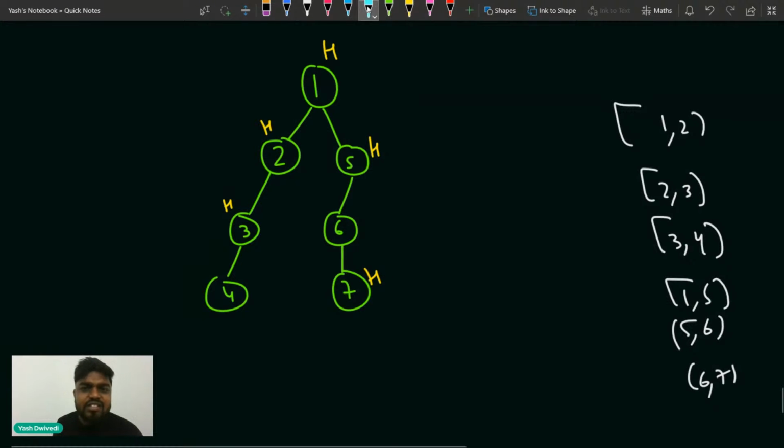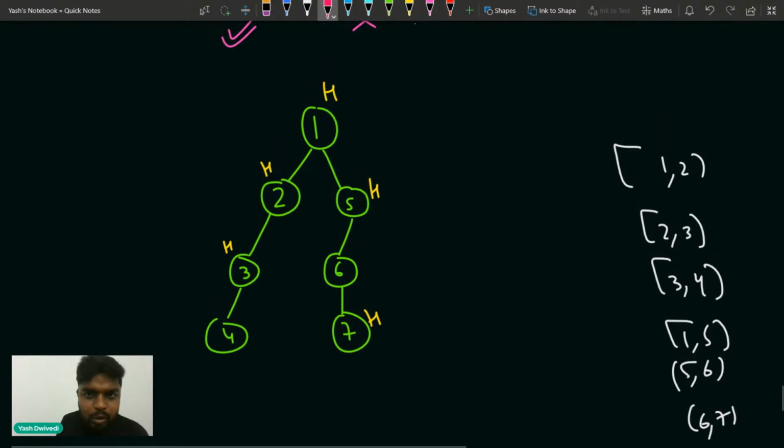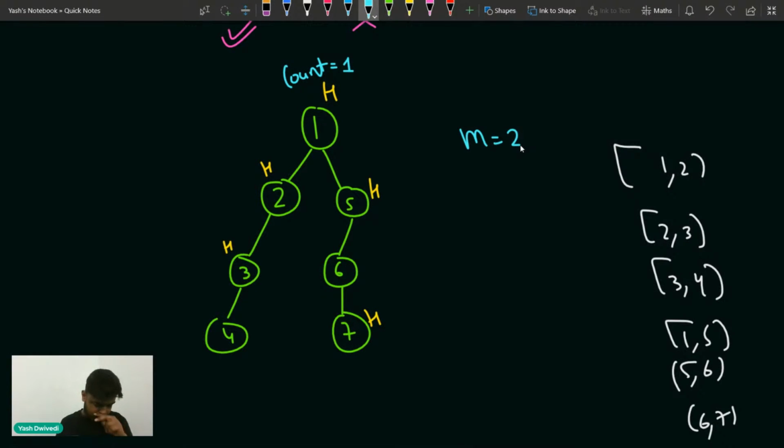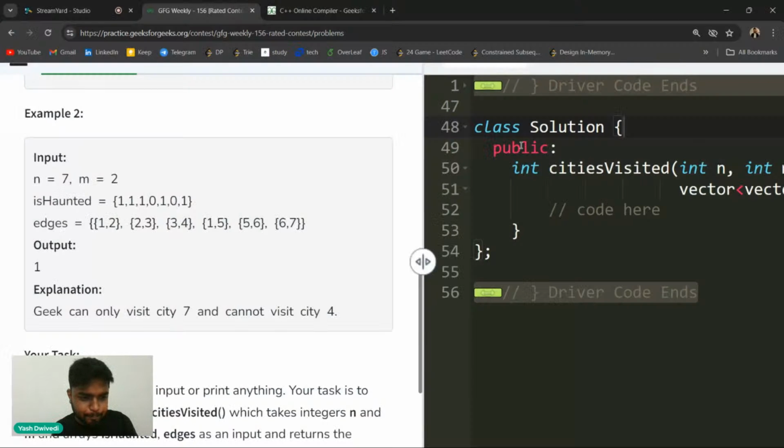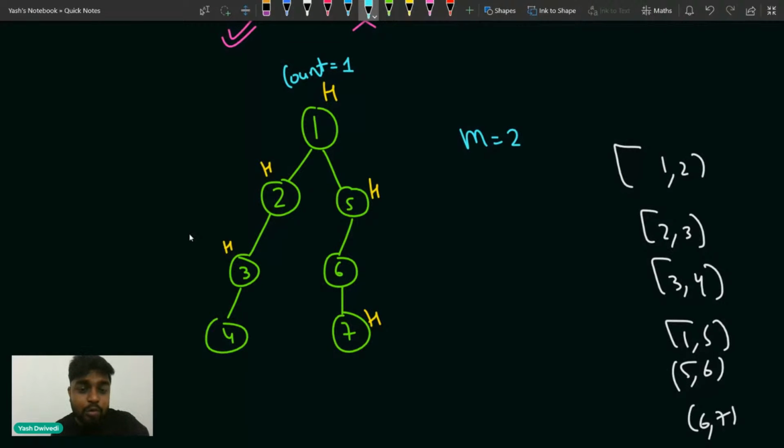If this is the scenario right here, guys, what will happen in this particular question? Suppose I start from here, so my counter will be 1 since this house is haunted. And what is the m value given? M value is given as 2. I cannot go through more than 2 consecutive houses. Like, more than two haunted houses in a row are not allowed. Okay, so count will be 1 here.